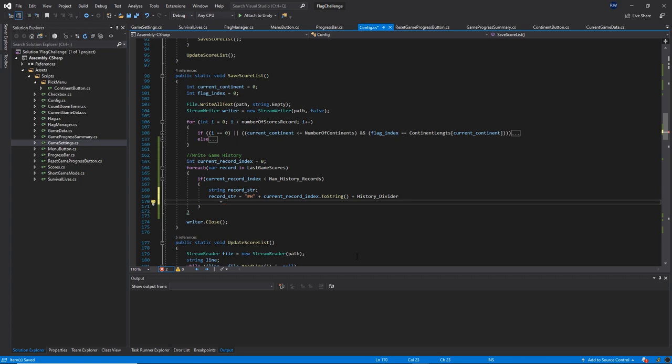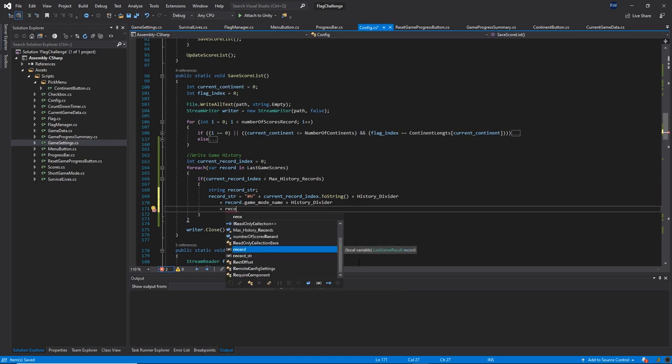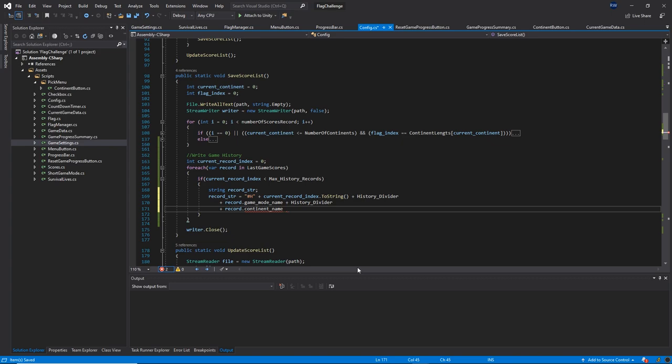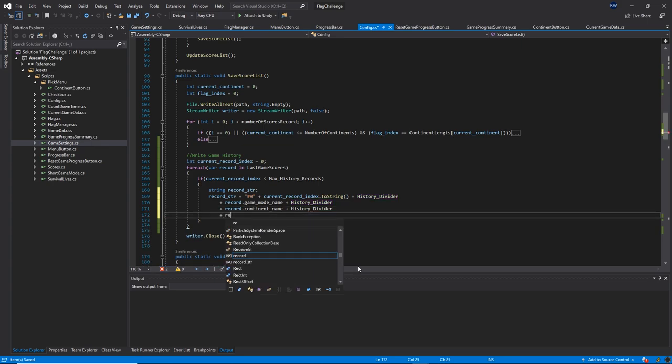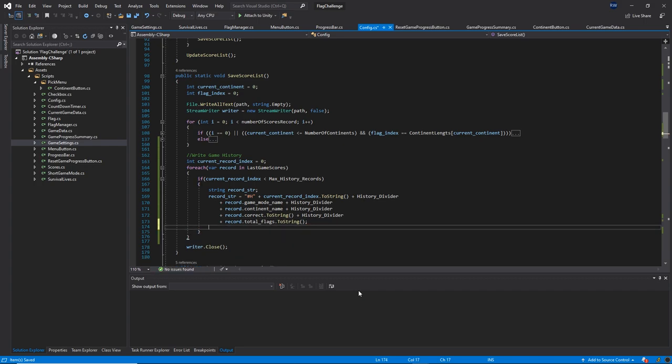Next we want to store the game mode name, so record dot game mode name plus history divider. Then next line, record dot continent name plus history divider, and then plus record dot correct dot toString plus history divider, and then plus record dot total flags dot toString. Okay, and then we can put the semicolon at the end. So this is the string.